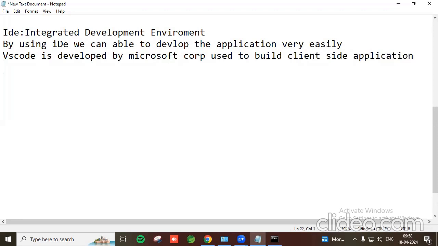Sir, what are client side applications? The front end. Front end based applications are called client side applications. The backend languages such as Java, C Sharp, .NET are called backend programming languages, and those are server side applications. So these are client side applications, the front end based applications.